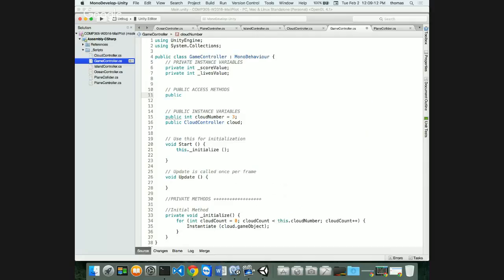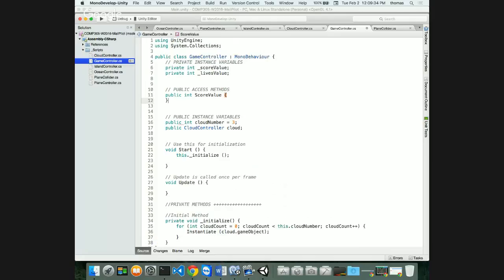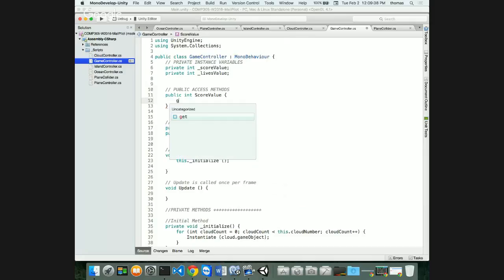And then, with my public, I want to add a return type, which is going to be int, because I'm going to get something. So it's going to be public int, and then the name of my variable I'm getting, score value, with a capital. So I'm getting my score value, and now what? Open brace, close brace. Okay, cool. There's my score value.